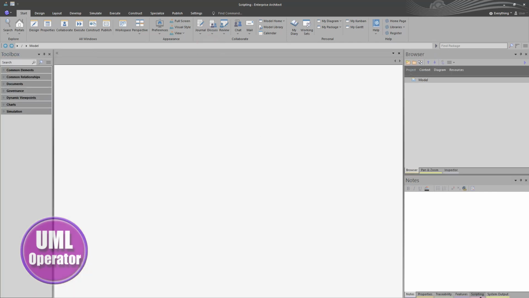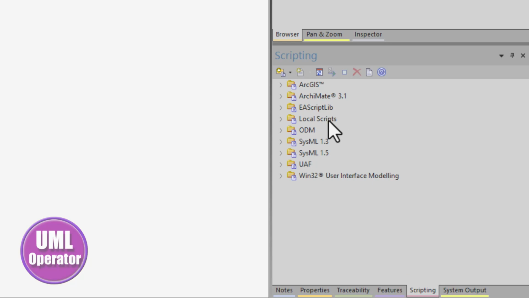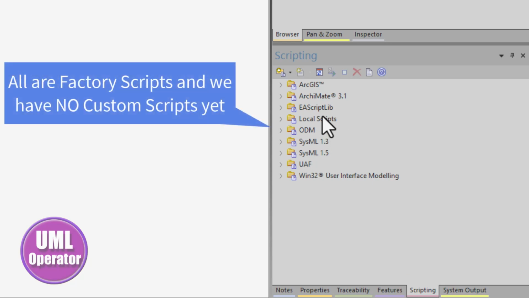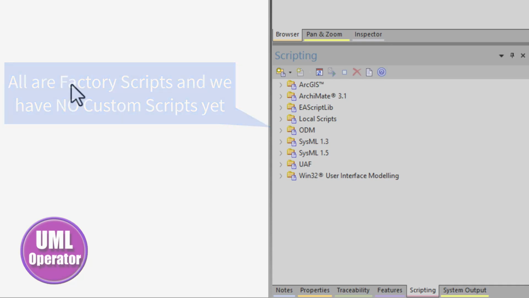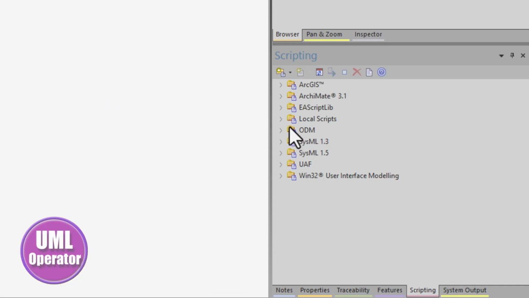And in this particular case, scripting is in the lower right, like I said, and I work from here. So this is completely blank. There are only canned scripts from Sparx that are in here. Let's look at the first one.